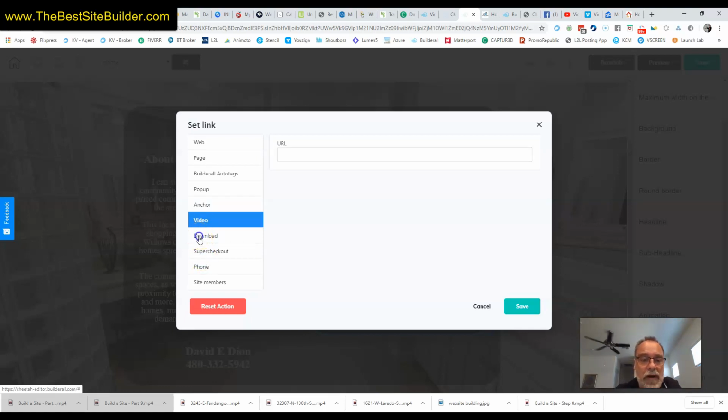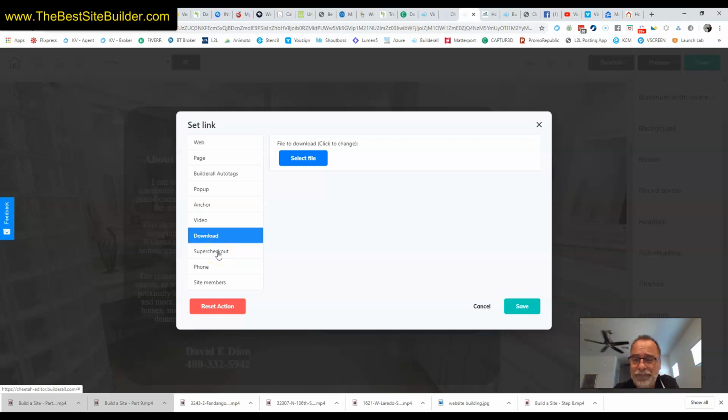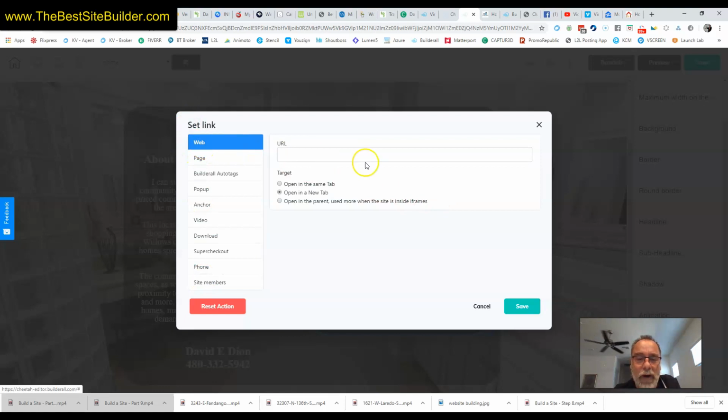You could have it open a video. You could have it download a document. If we were doing e-commerce, you could actually send them to a checkout page, which is all integrated in here. So if you had something to sell, you could bring them to the checkout page. You could have them do the phone, meaning they could call you. Site members, I haven't done anything with yet. So let's just go back to web.